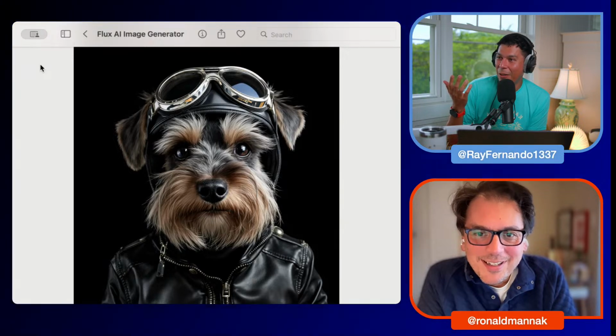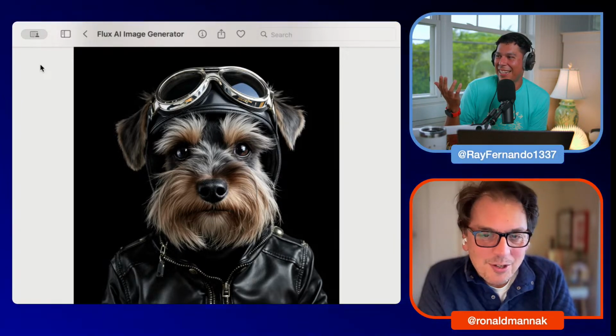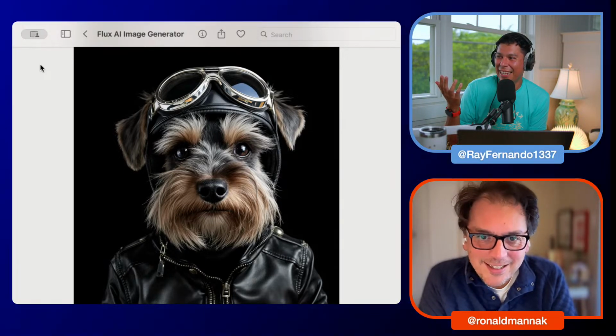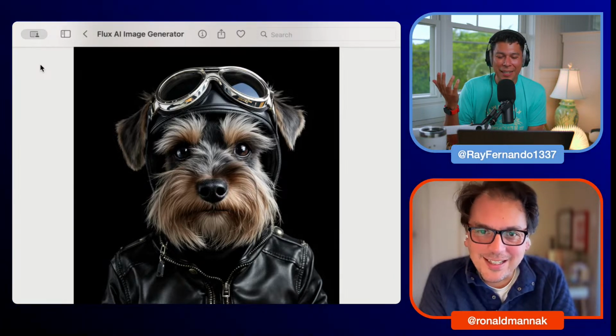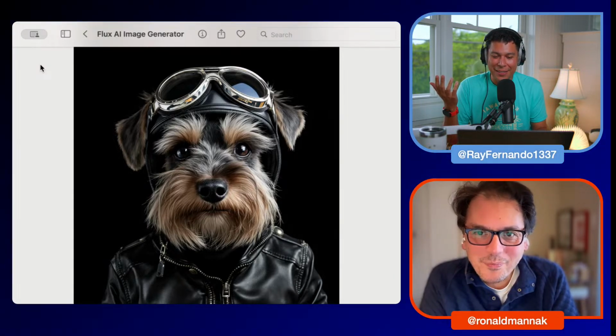This is awesome. I'm not sure if you guys can see this, but the hairs are so detailed. That is so cute. That is adorable.